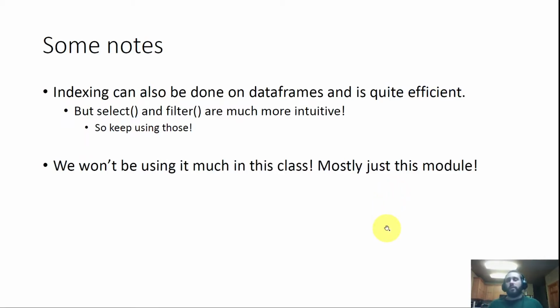So some notes associated with indexing. Indexing can also be done on data frames, and it's quite efficient, and I actually use it every now and then. But select and filter are much more intuitive to use, so keep using those whenever you're working with a data frame. We won't be using them today because we're going to be working with matrices, but select and filter are just so much more intuitive and easier to read when someone's coding. If you're feeling confused on indexing in general, we actually won't be using it that much in this class. It's mostly just for this module where we're going to be doing some matrix algebra.